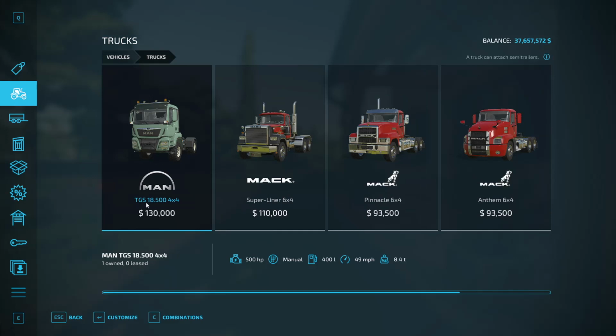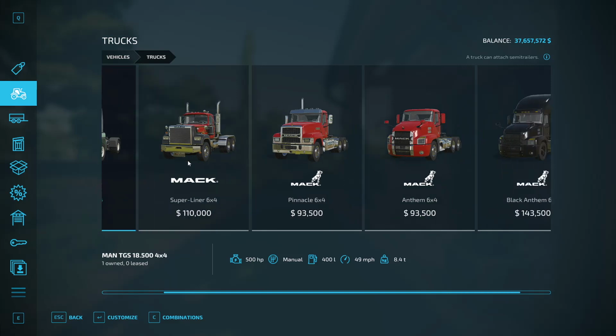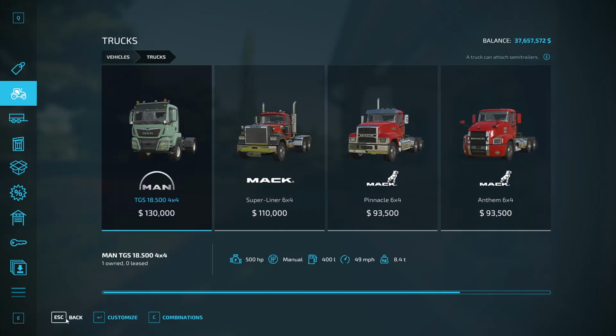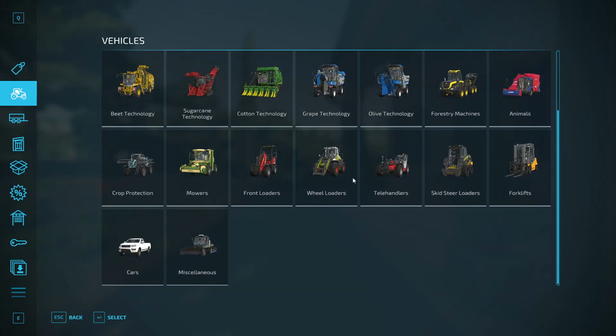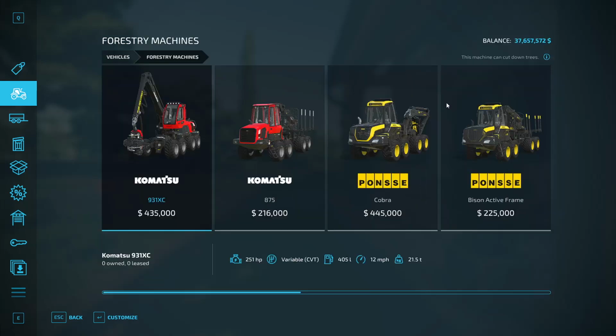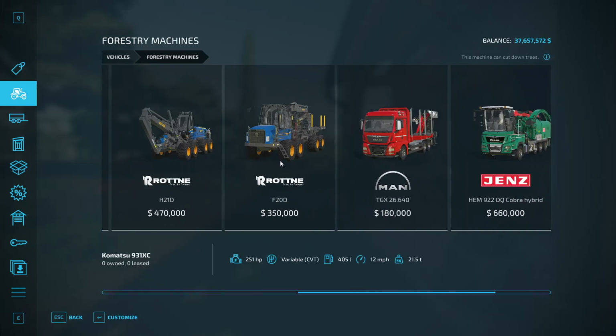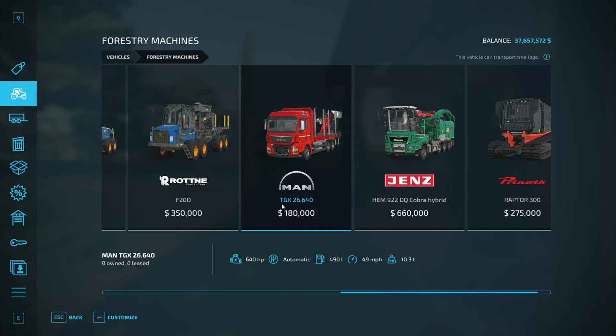The MAN TGS 18.500 4x4. It's listed under the MAN directory, and TGS has got its own folder, because if we look under forestry equipment, they also have a MAN TGX. Now you can go ahead and change that one if you want to too.